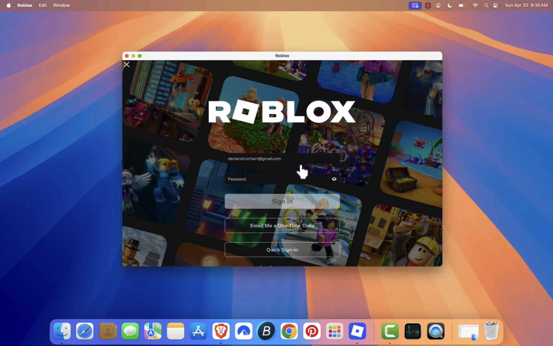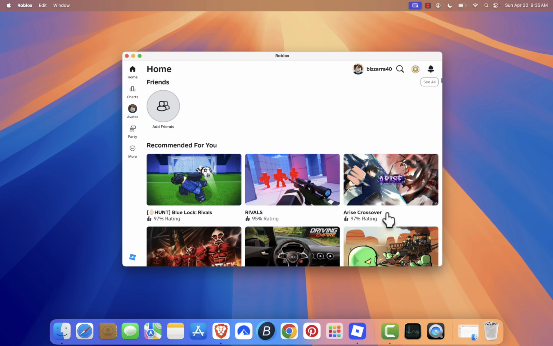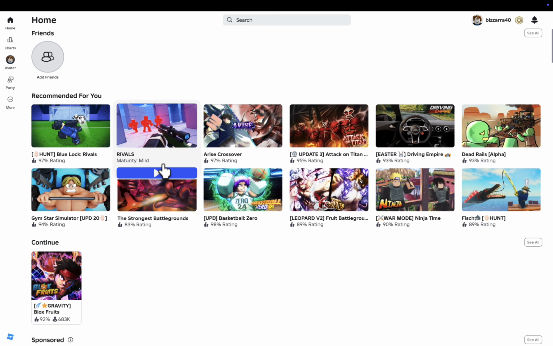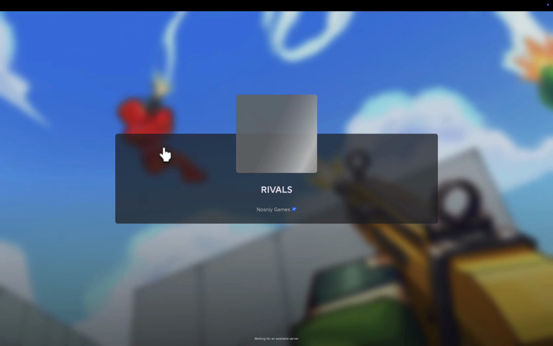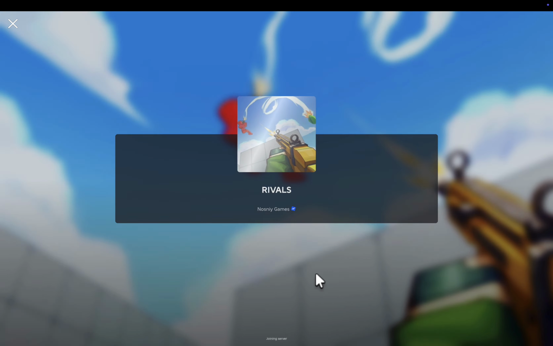Now go ahead and log into your Roblox account. If you don't have one yet, just click Sign Up to create a new account. It only takes a minute. Once you're logged in, pick any game from the Recommended for You section and click Play. Roblox will launch, and you're ready to start playing. And that's it. You've now successfully installed Roblox on your Mac.